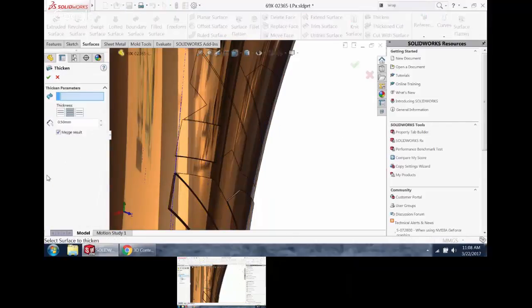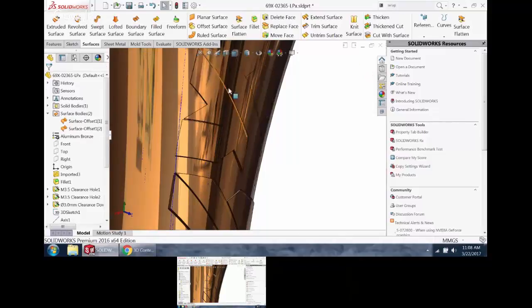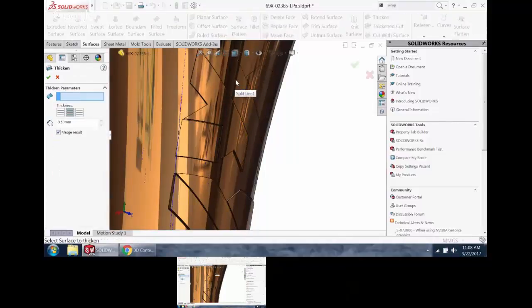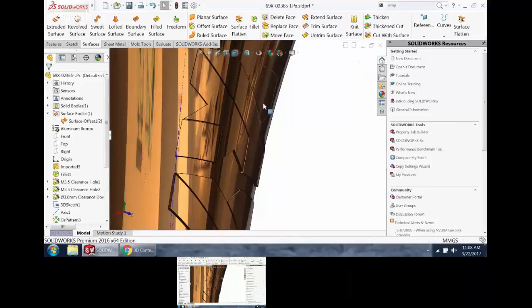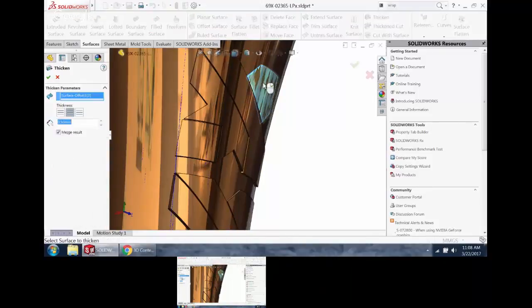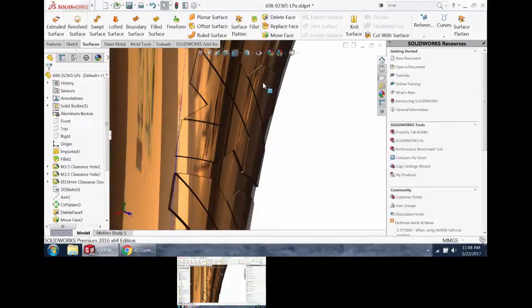If you hit your enter key, it'll get you directly into the last feature you were in. Hit enter, pick the face, hit enter again, it accepts that feature. So I can use that enter key if I need to quickly continue doing features. That enter key will always bring up whatever last feature you were in.